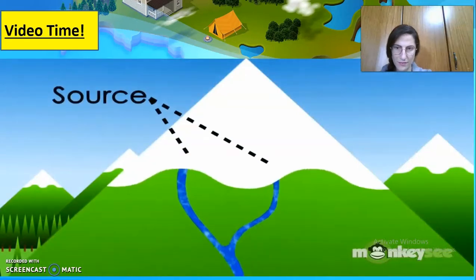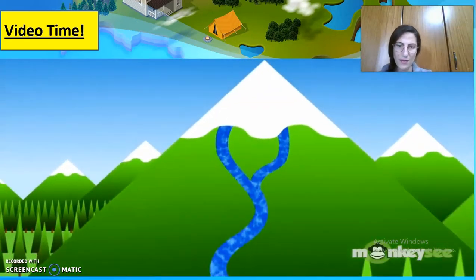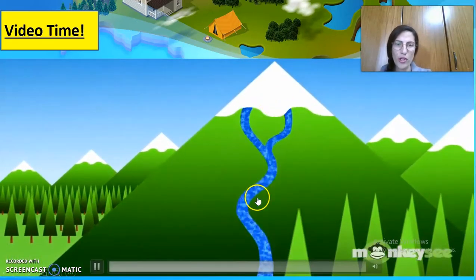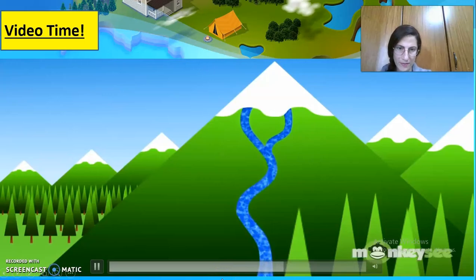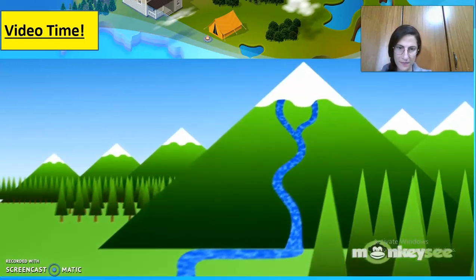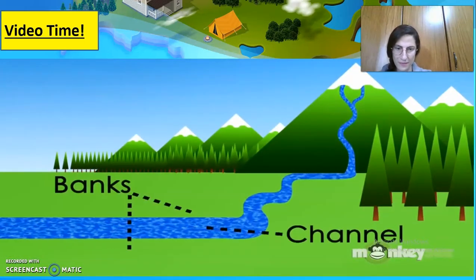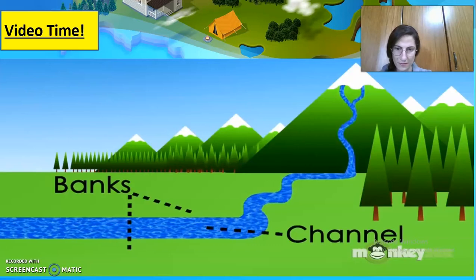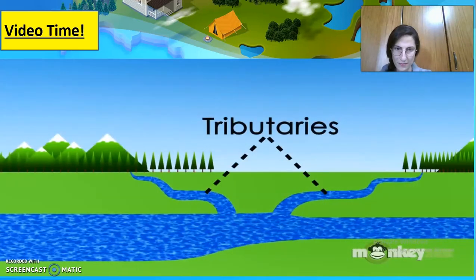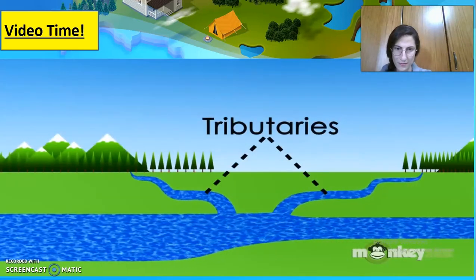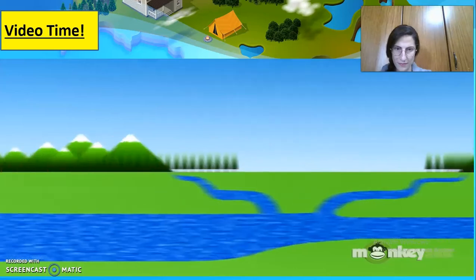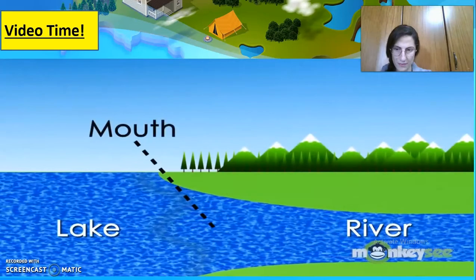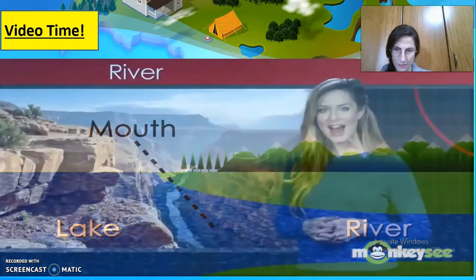A river's origin is called its source. Since rivers flow downhill, see, it starts from a high point and flows downward. Water comes from snowmelt or an underground spring. A river flows between its sides or banks in what's called a channel. The channel increases its size as the river gains water from other smaller streams or tributaries. A river's journey ends when it meets a lake or the sea at a point called its mouth.